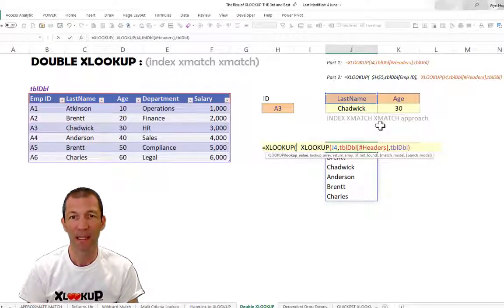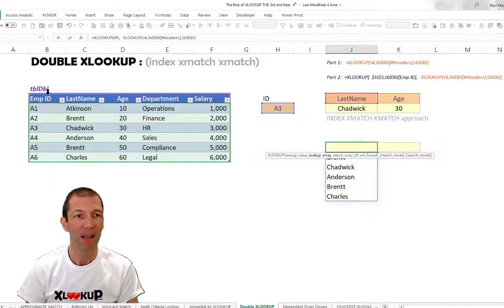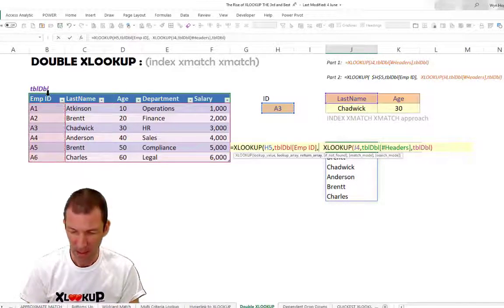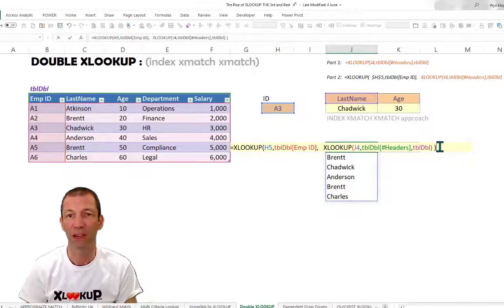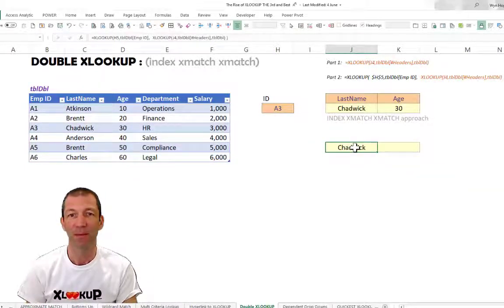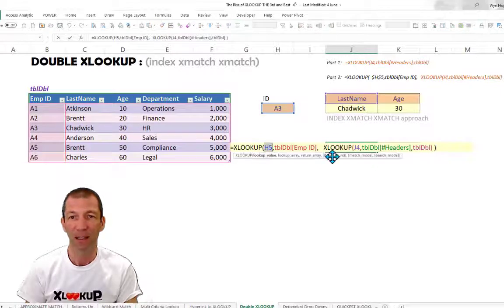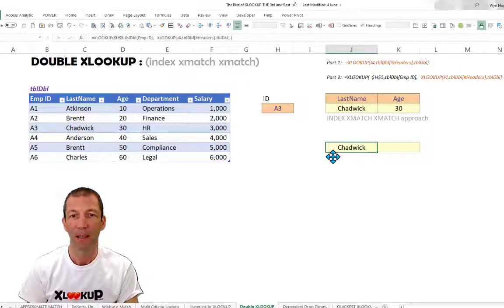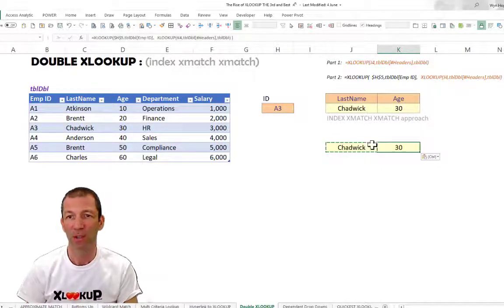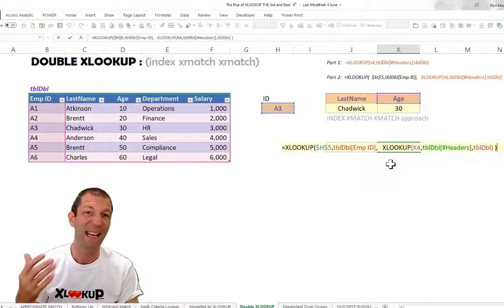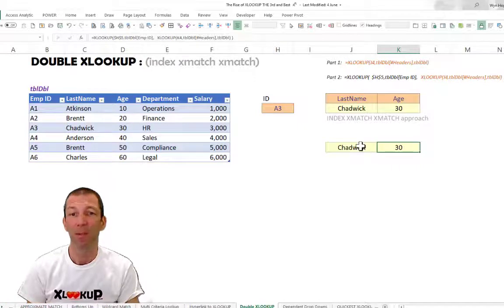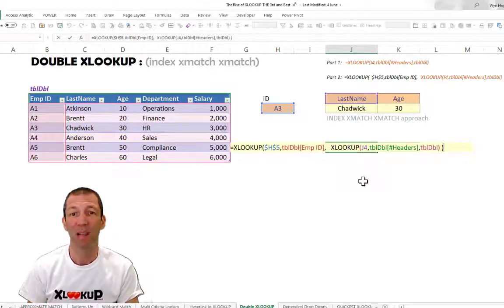Okay, put some spaces in here. I want to find that ID in this column and bring back the result of this other table. So another little bracket on the end. And there we have it, Chadwick. And if I lock that in, I can now copy this across, and that's giving me the age. So my personal preference would be an INDEX, XMATCH, XMATCH, but you can do it with a double XLOOKUP.